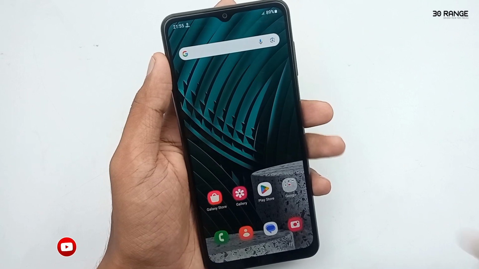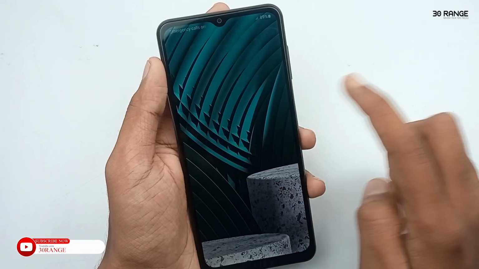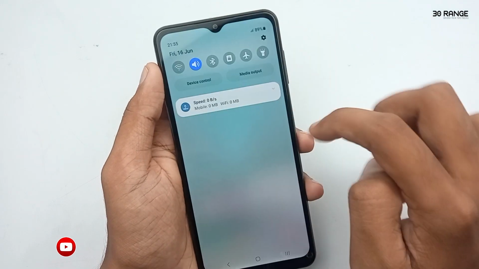Now let's learn how to enable or disable the double tap to turn screen on and off option. Some friends like this feature. Go to mobile settings.